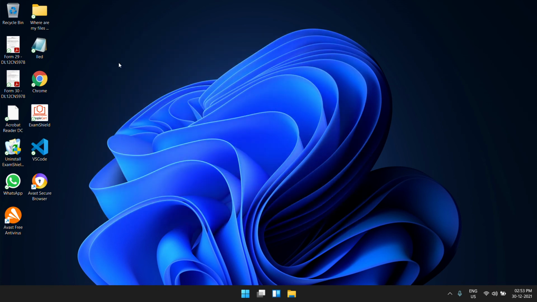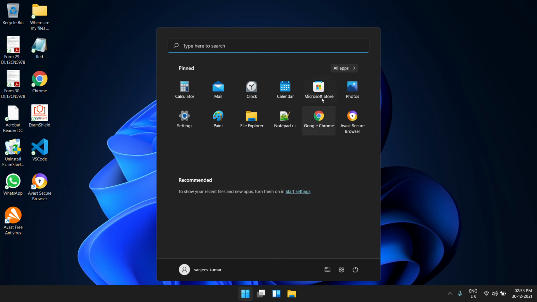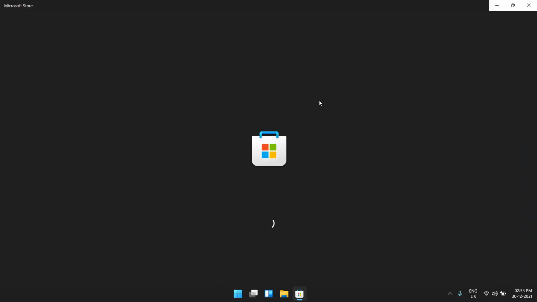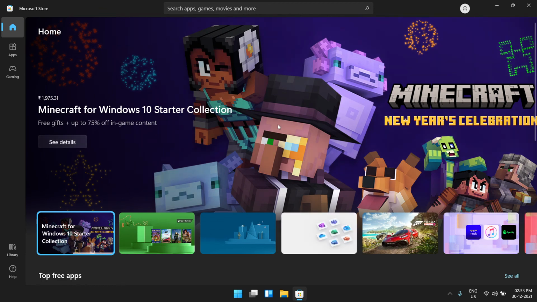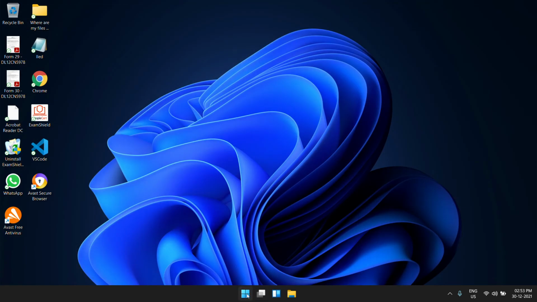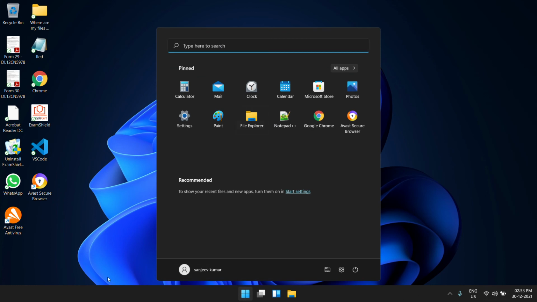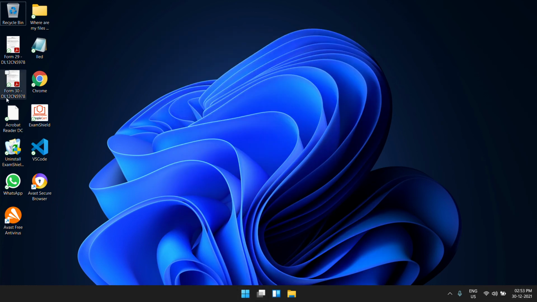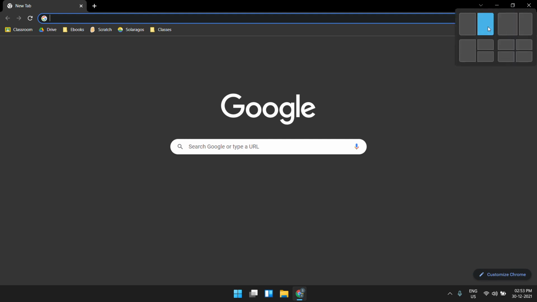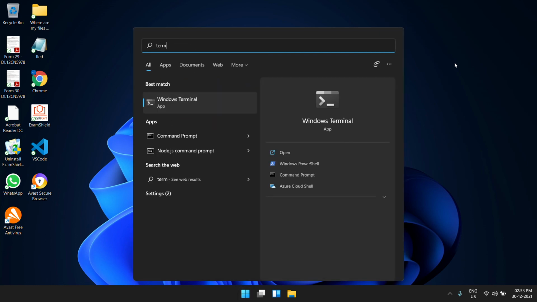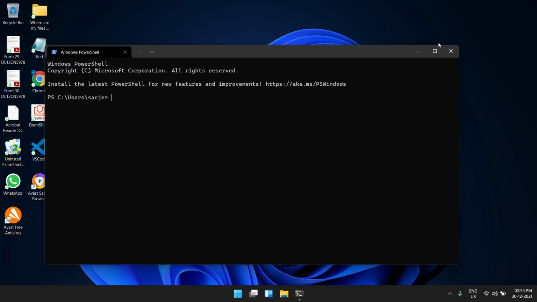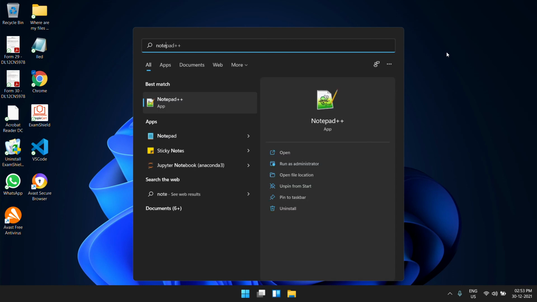The UI has been changed, and I think the Microsoft Store has also changed by a lot. Yes, the Microsoft Store has changed. The start menu UI, all the UI has changed. Most of the UI has changed. And we have got the brand new this, in which we can put our windows in one side. And we have the brand new terminal. So let's write everything down in notepad.